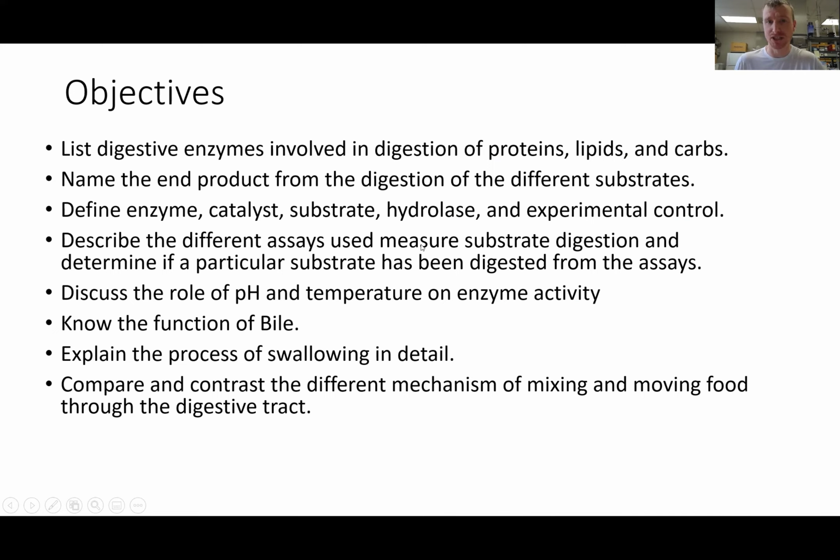writing a method section. And we'll talk a little bit about that more towards the end of this video. And you should be able to determine if a particular substrate's been digested from the results of the assay. And you'll need to discuss the role of pH and temperature on enzyme activity. And you should know the function of bile and its role in fat and oil digestion.